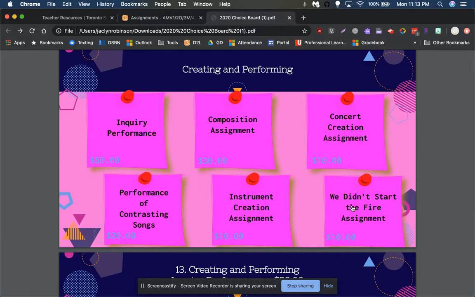Now, when you choose, it doesn't matter what order you do these in, they're all going to need to be done by the end of the semester. Probably by June 12th is going to be our sort of date to shoot for. And that'll give me enough time to mark it and get it back to you with some feedback before the end of the semester. So you could be doing a minimum of 3 different activities. You could do as many as you want.